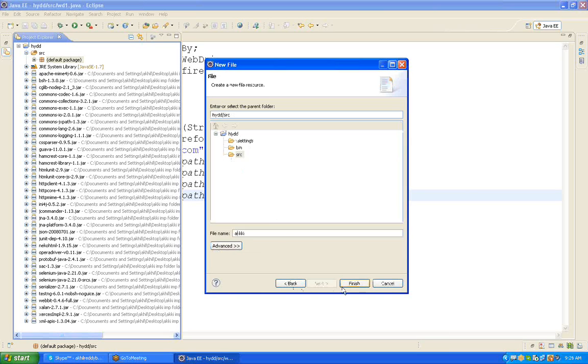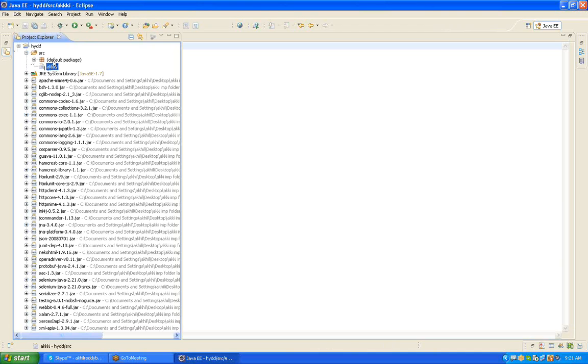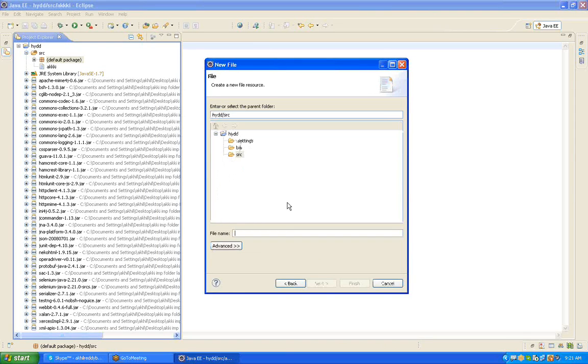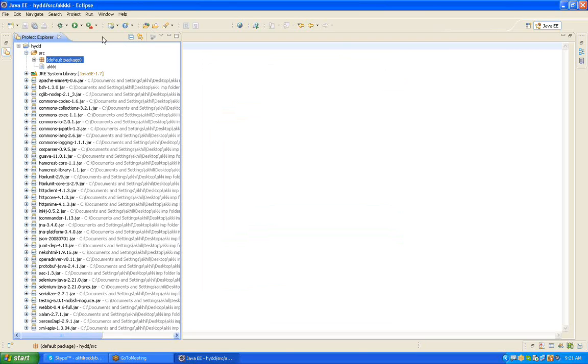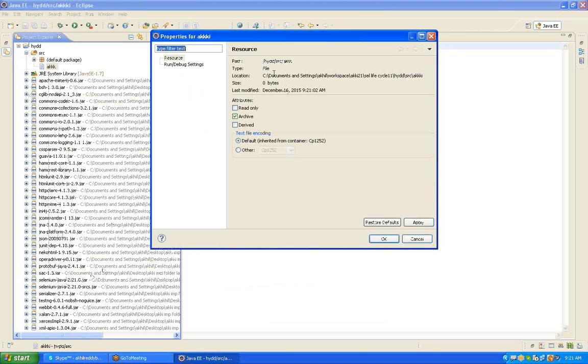I'm creating one file, that is Akki. How to create a property file? Once again I will show you. Right click on default package, go to New, Other, General, File, and give the file name. I'm giving Akki. I created one property file, that is Akki. So right click on Akki, take the Properties, take the path of the property file.